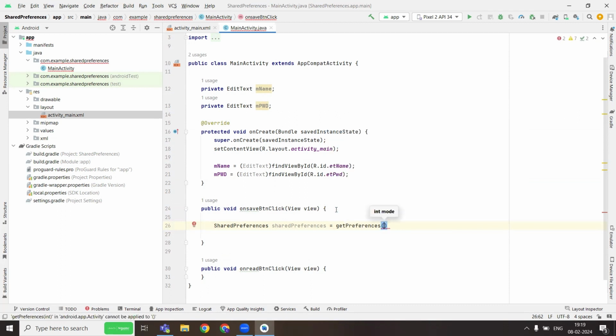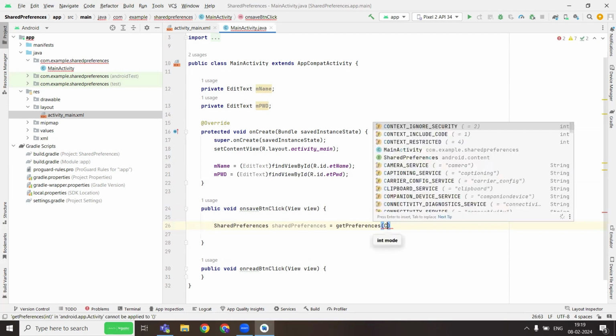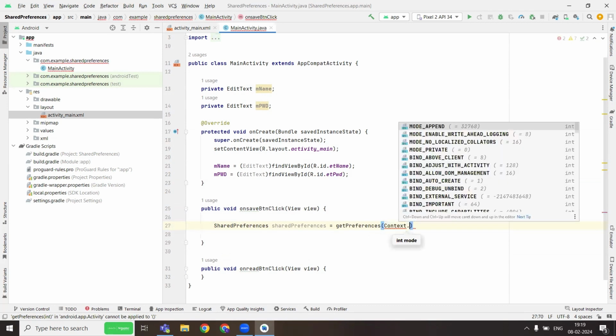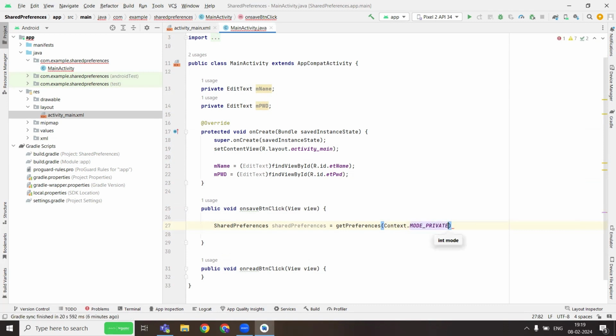First, SharedPreferences, create an object equal to get preferences of, and you either need to give the file name and all. First thing, we'll just give getPreferences, and we need to pass the mode. So you need to say context dot mode private. So you're telling this is a private mode, which restricts it within this app, so beyond this app no user can read this.